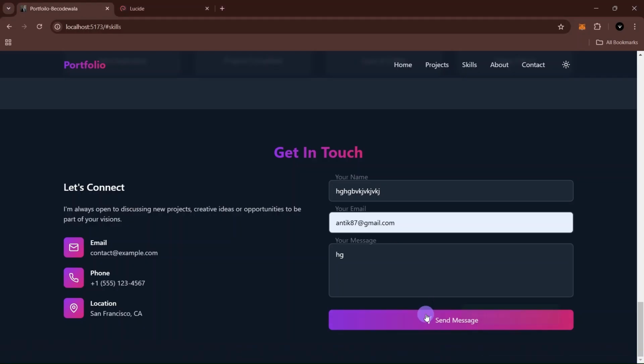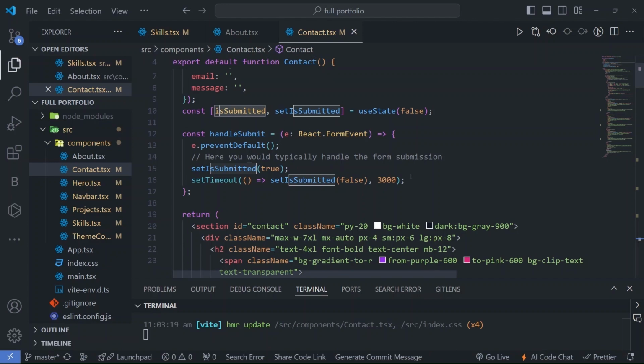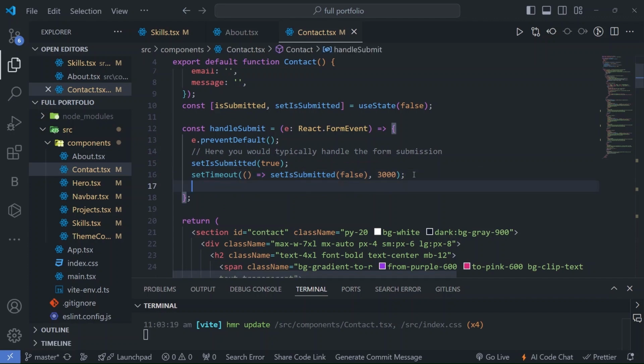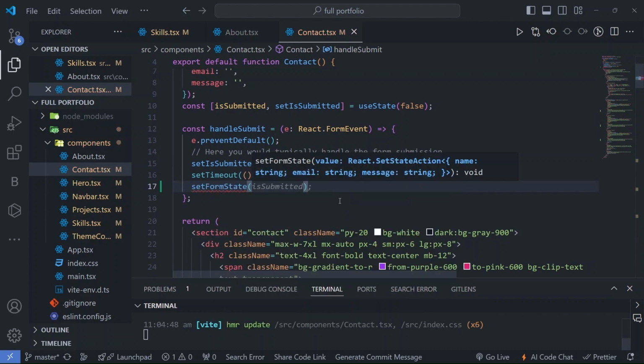But the problem is it should make the inputs blank when you submit. So how to make this blank, right? Here we will define setFormState to be empty.